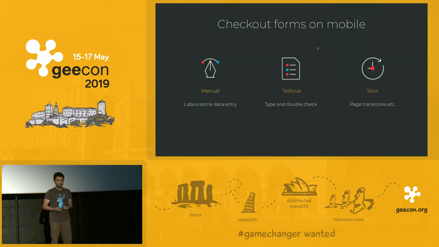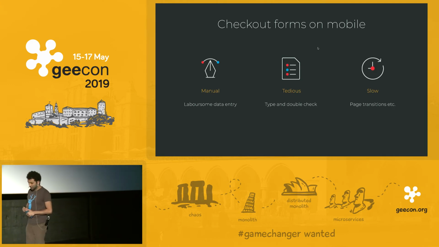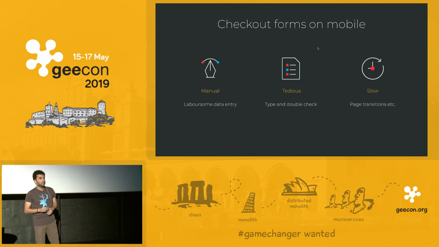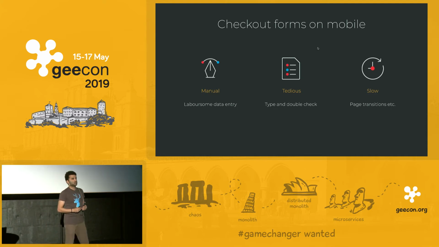Yeah, so back to the payment model. Let's dig deeper a little bit and take a closer look at how the process goes right now. So now the problem: it's manual, a lot of work, it's tedious. You need to do a lot of things to be able to fill the form, and it is, of course, very slow.